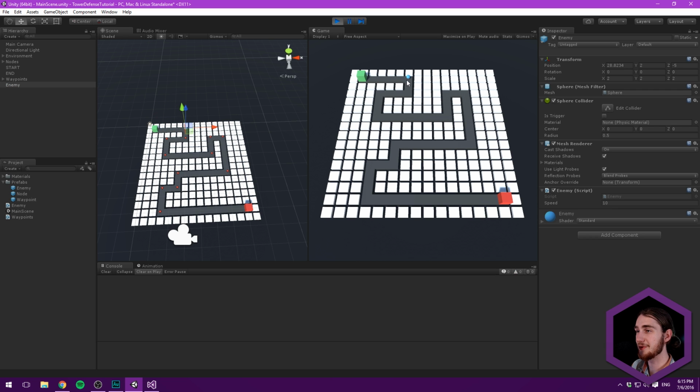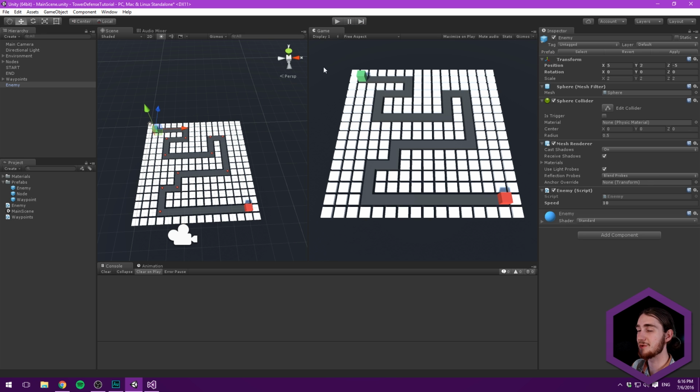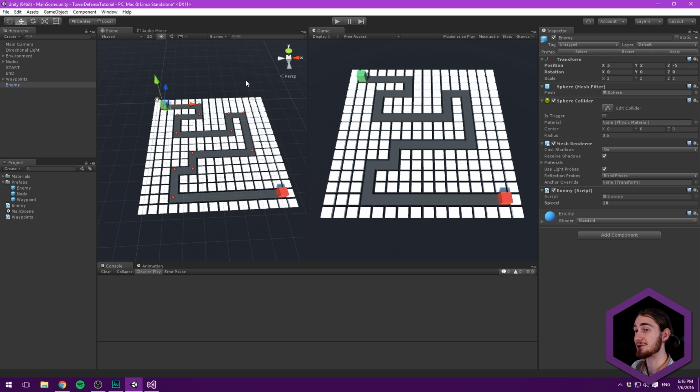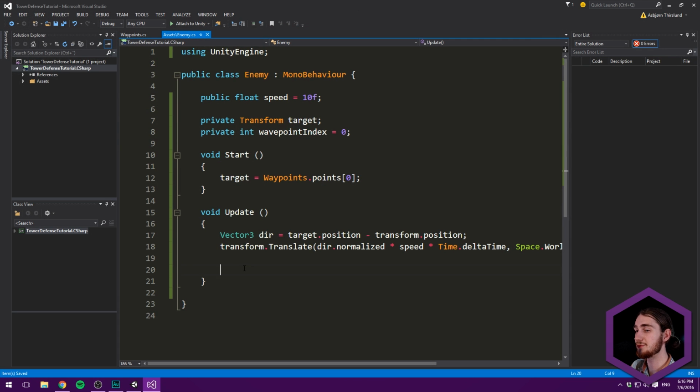So you can see that our ball starts moving towards the waypoint and then it stops. And that's because we don't have any waypoint switching, but everything is actually happening as we want it to. So let's switch right back here.